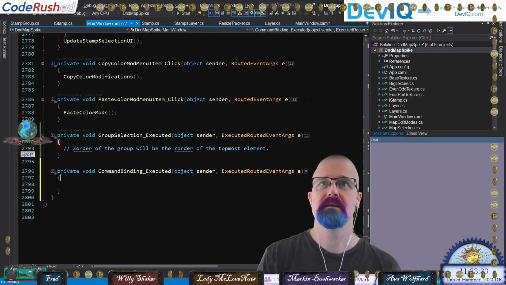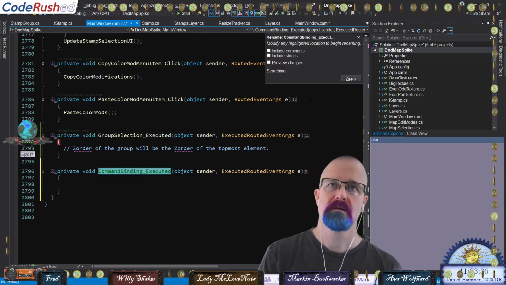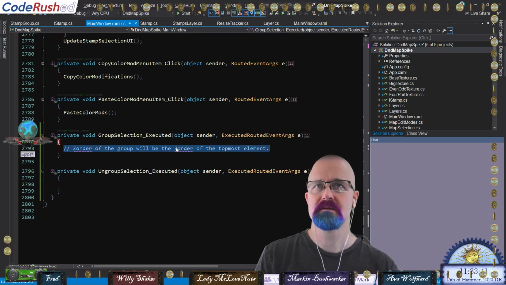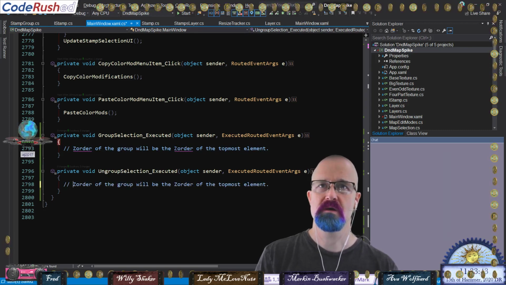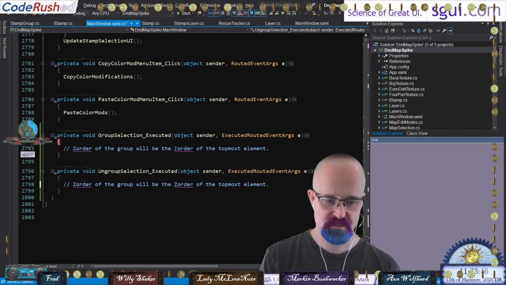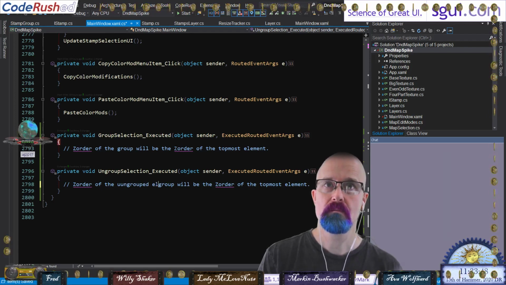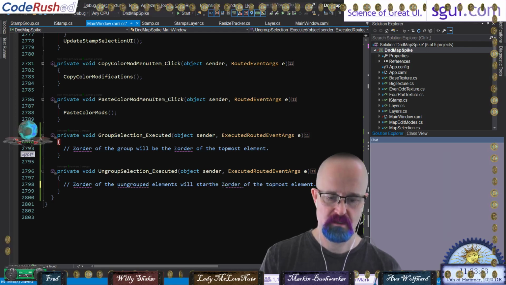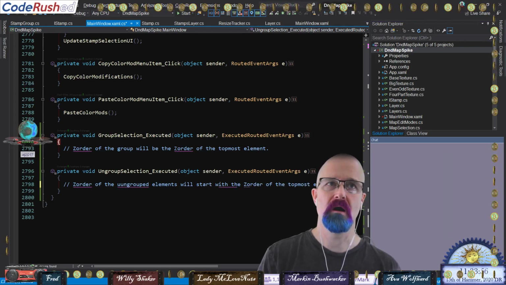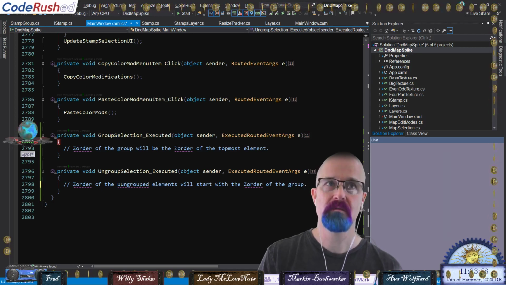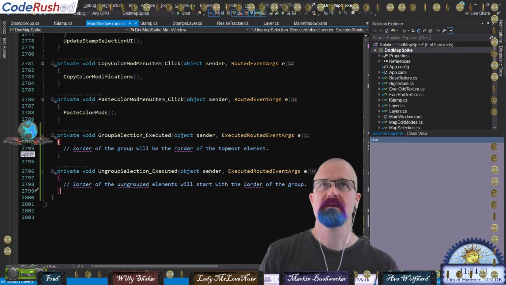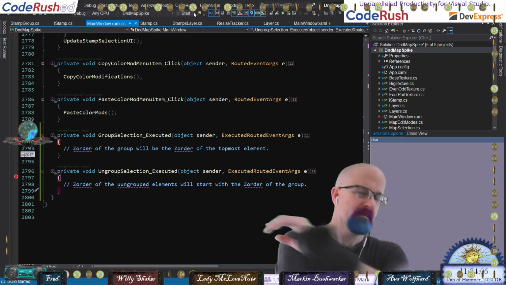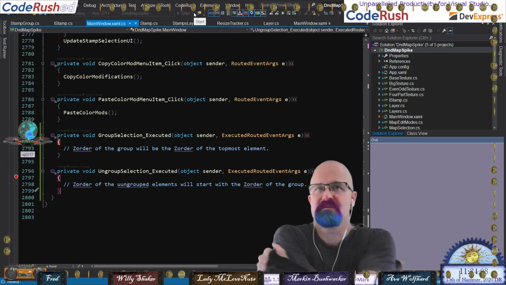Drill into it. Rename it. And see the order of the ungrouped elements, we'll start with the Z order of the group before it was ungrouped. Okay? Does that feel right? Set a breakpoint here. I'm scared. We're safe as long as we're writing code.